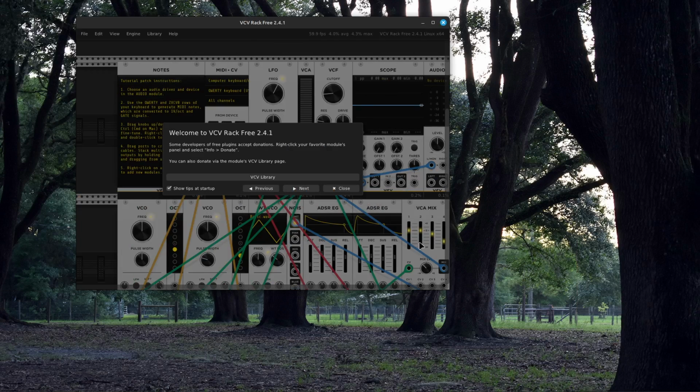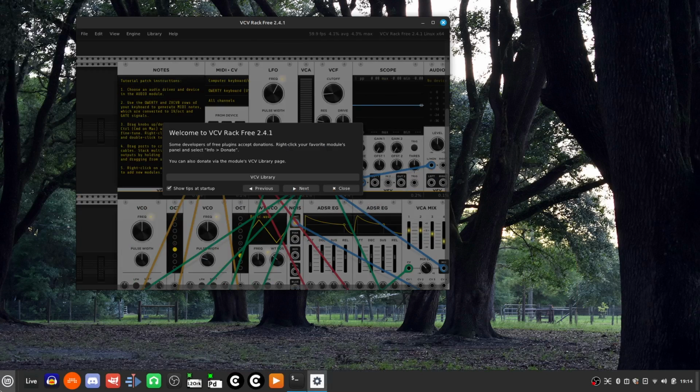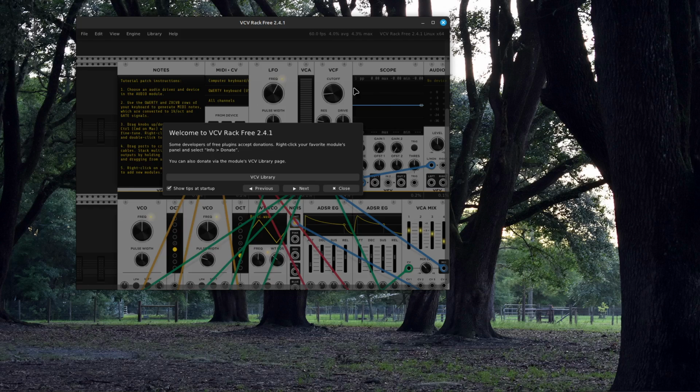I do want to point out that when you open it for the first time, you are going to get this tips menu to start off with. It's useful to read through these. You can go next and previous and go through the different tips and so forth. And when you're done with them, you can turn this off and not have it there when you open it up.